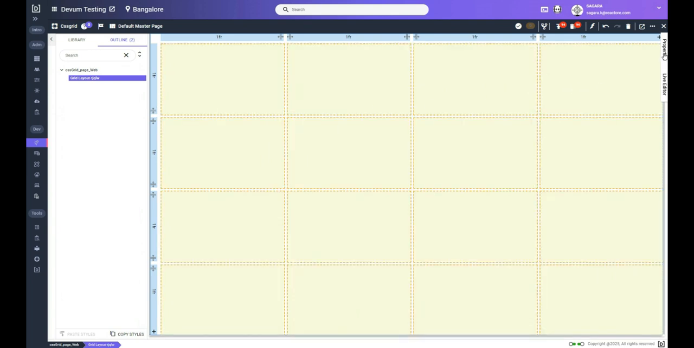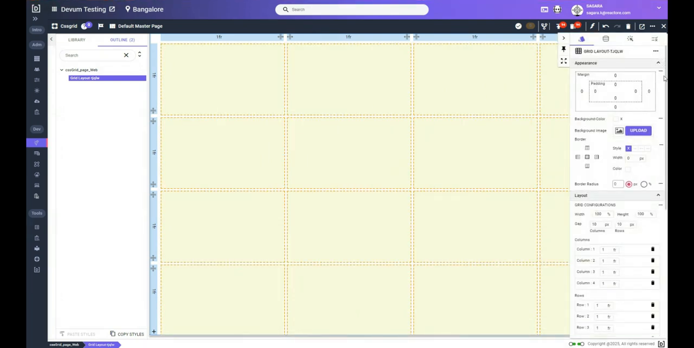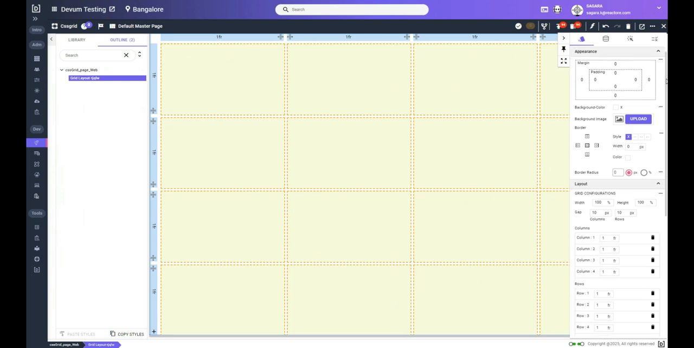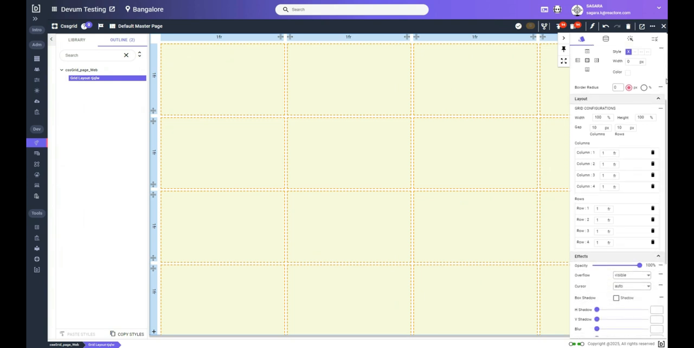On the right side, we can see the configurations of the grid. We can customize the dimensions and the background color of grid. Each column can be customized from here. We can even delete the columns or the rows accordingly.